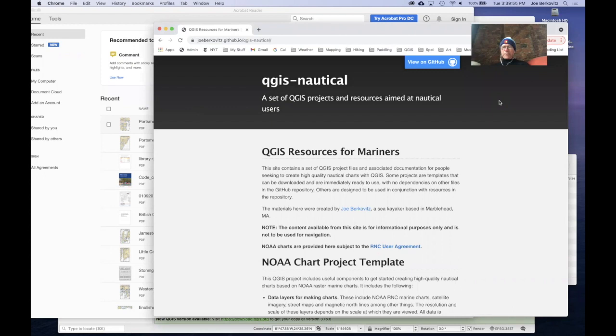Hey, Joe Berkovitz here, and I'm here to talk about how to make navigational charts using the open source program QGIS.